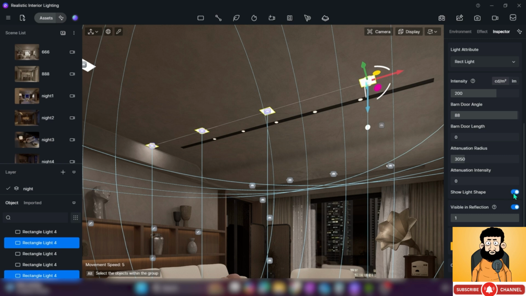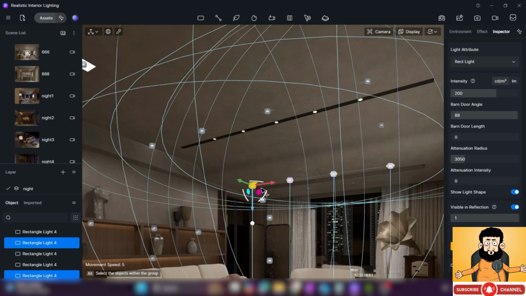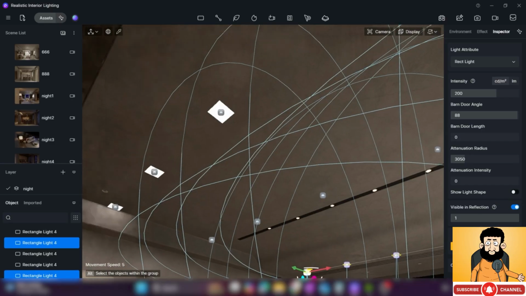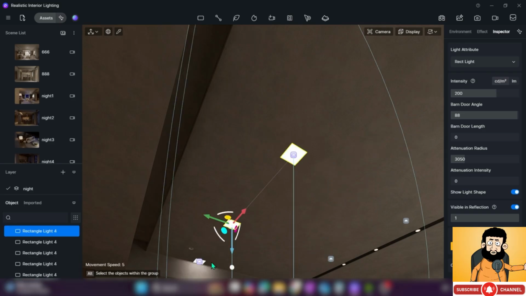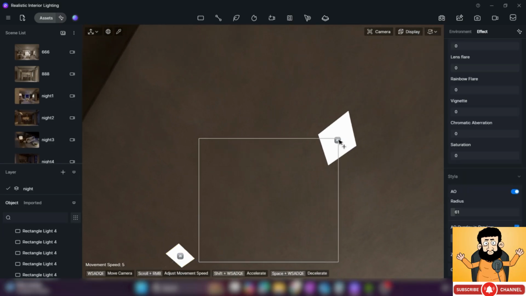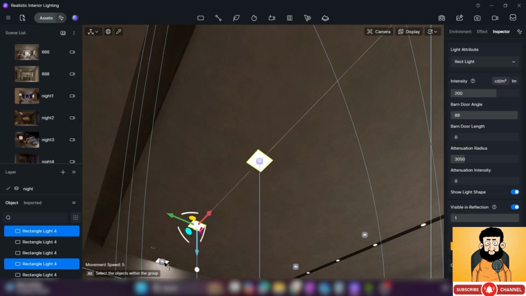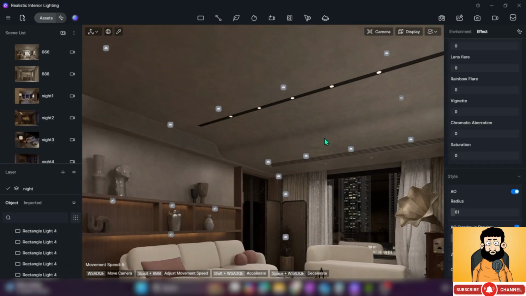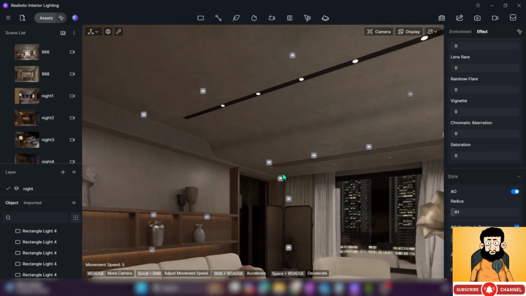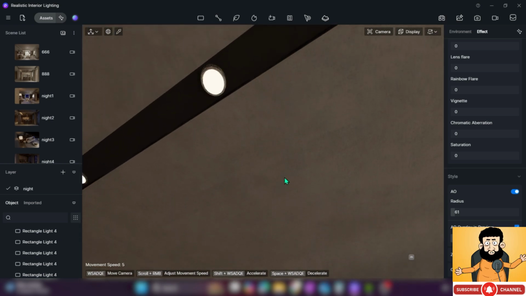So I'll make it this one. Now your light source is not visible, because it's artificial lighting. You don't have to show your light shape here. Okay, now it's good. Now there's one thing remaining we have to do, that's actually lighting up the light fixtures we have done.